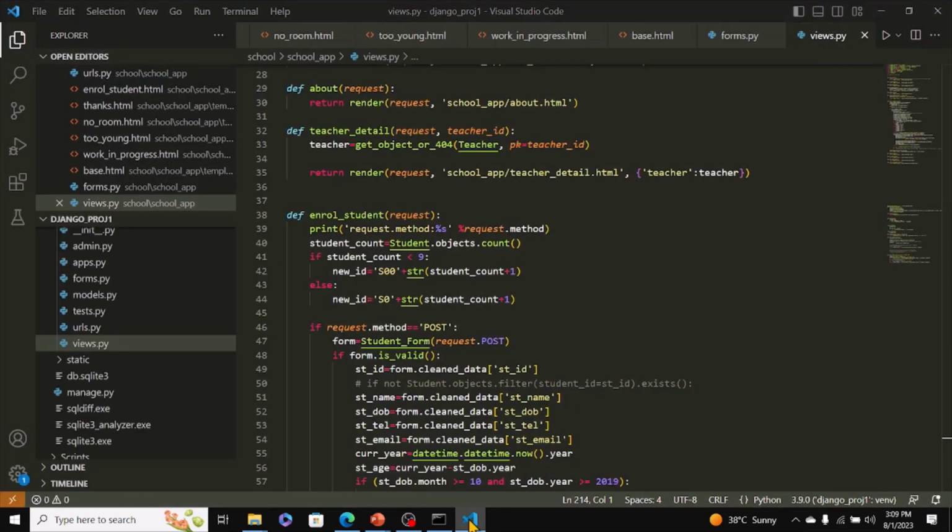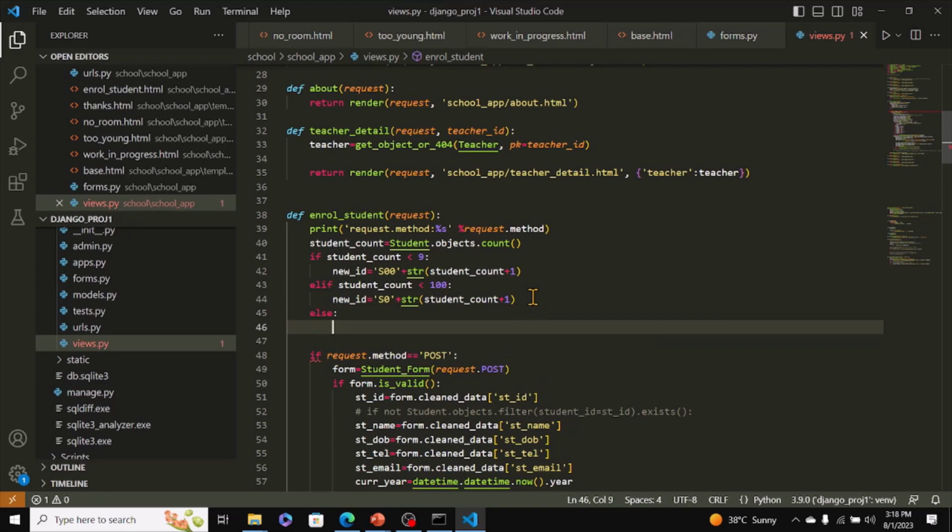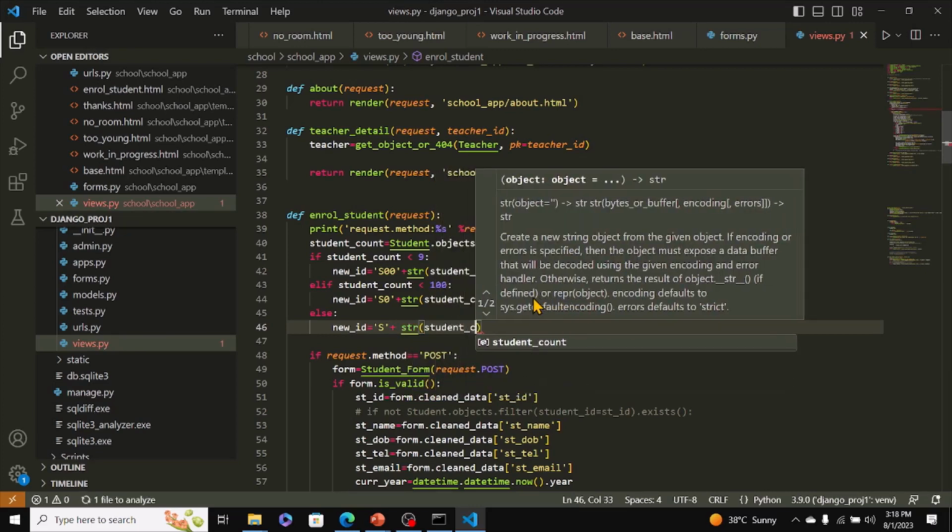Come to your views.py file. As you may have already figured out, when we have the 100th student admitted, the ID generated would be S0100. That's not what we want, right? We want the ID to be S100. So we'll tweak this code a bit, put in an elif here, student count less than 100. Then this line of code will be executed. Else new ID equal to S plus str of student count plus 1.